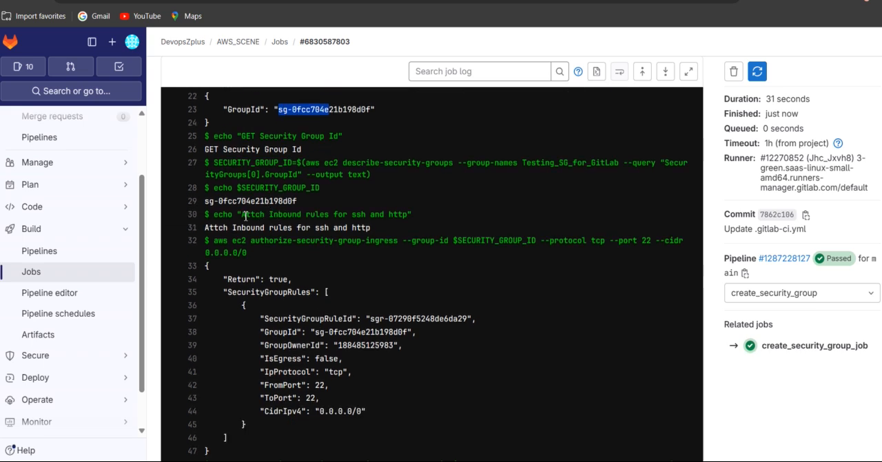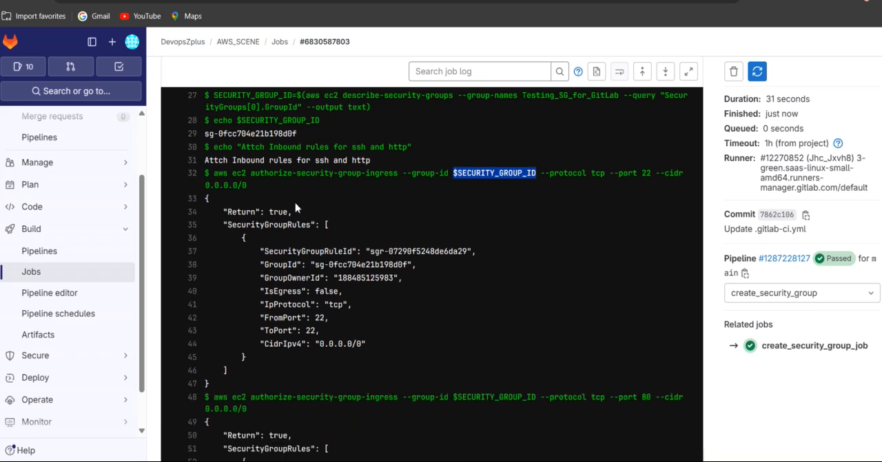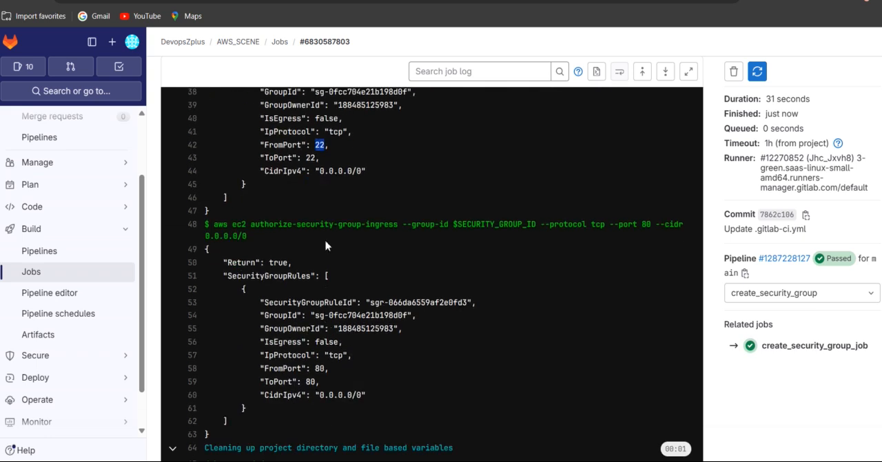Then after that, echo attach inbound rules for SSH and HTTP. While attaching the inbound rule, we are authorizing using the group ID. So we are calling this variable here as the security group ID. And using this protocol and port number, it attached the inbound rules for SSH. You can see the from port as 22, and the second one is showing as 80.